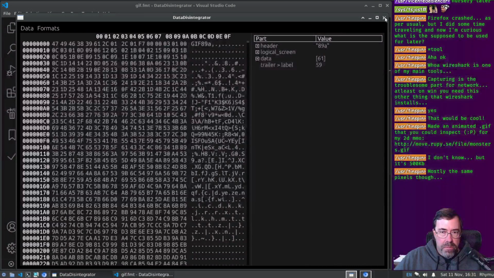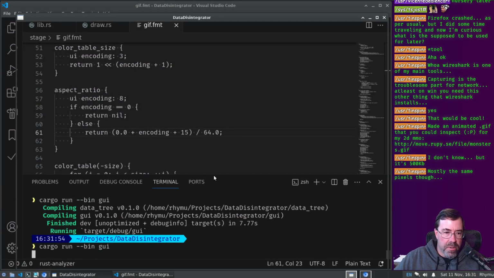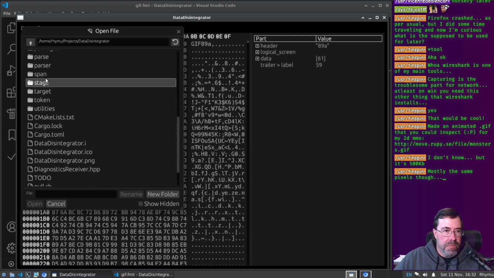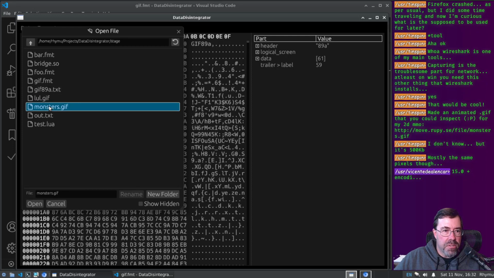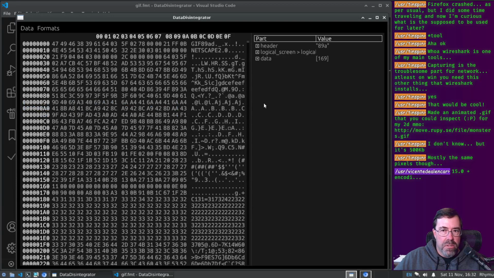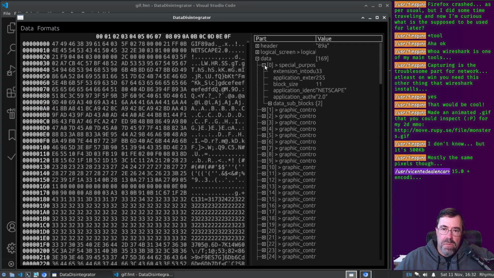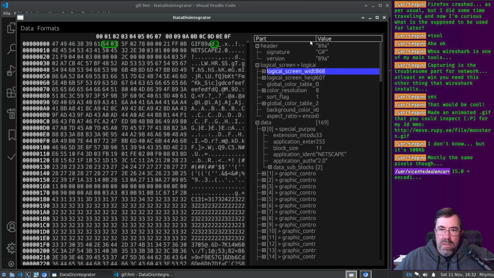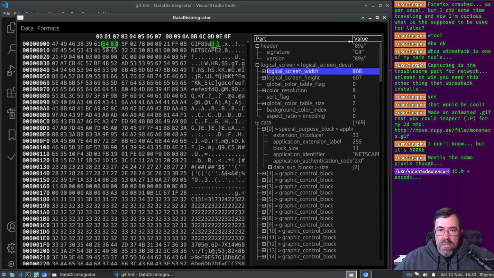Oh, I never did that reload button, so I have to just run it twice, right? Okay, open stage monsters.gif. Okay, it took longer to parse it. There are 169 frames. You still have that Netscape 2.0 identifier. It's 868 by 607.